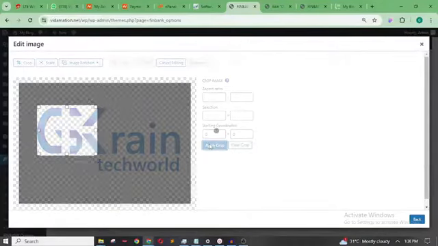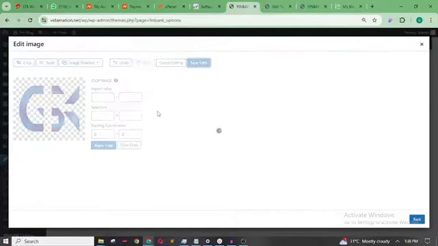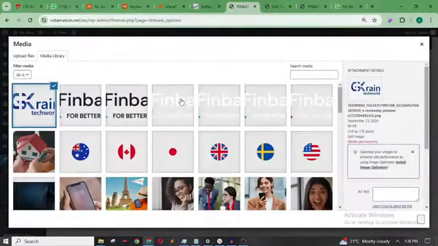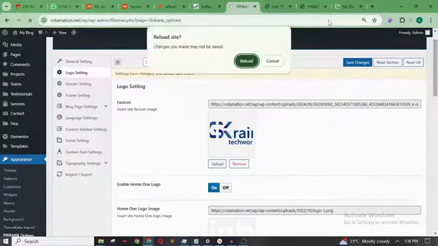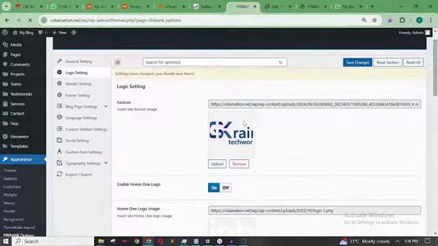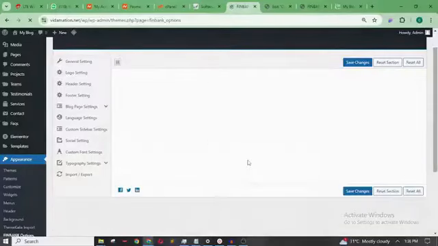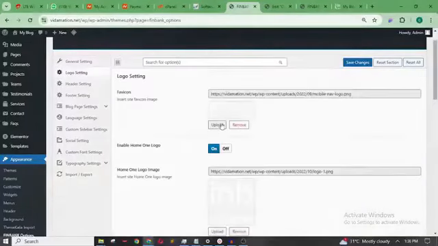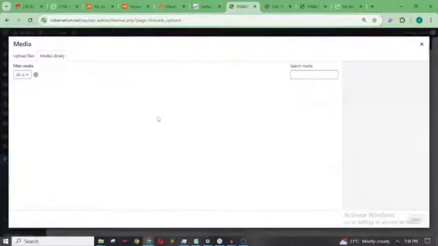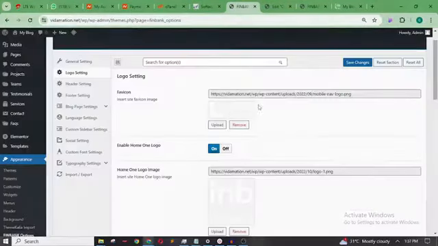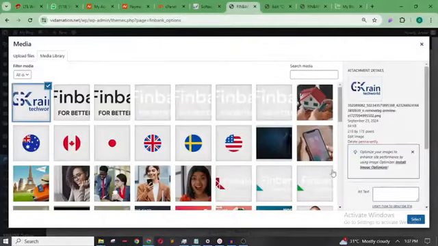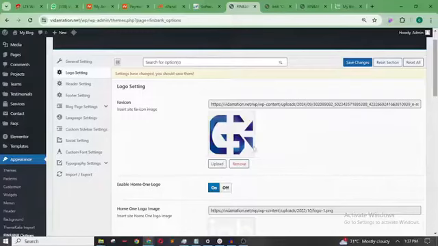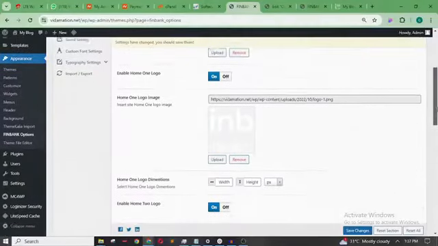Apply, save. Upload. One thing about WordPress is that sometimes when you edit, it takes some time to reflect. So now it has reflected. So that's what we want to use.